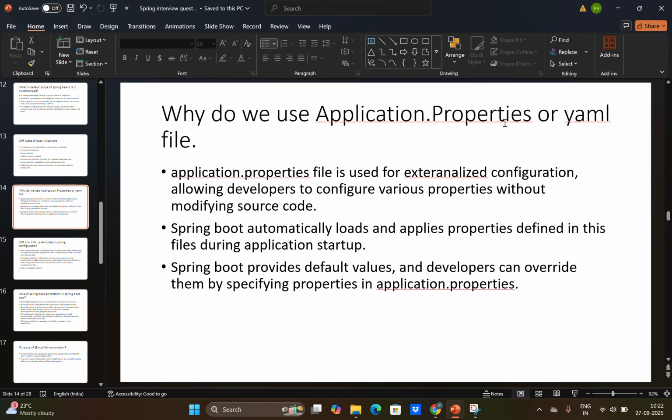Why do we use application properties? The application.properties file or YAML file is used for externalized configuration, allowing developers to configure various properties without modifying source code. Spring Boot automatically loads and applies properties defined in this file during application startup. Spring Boot provides default values and developers can override them by specifying properties in application.properties.